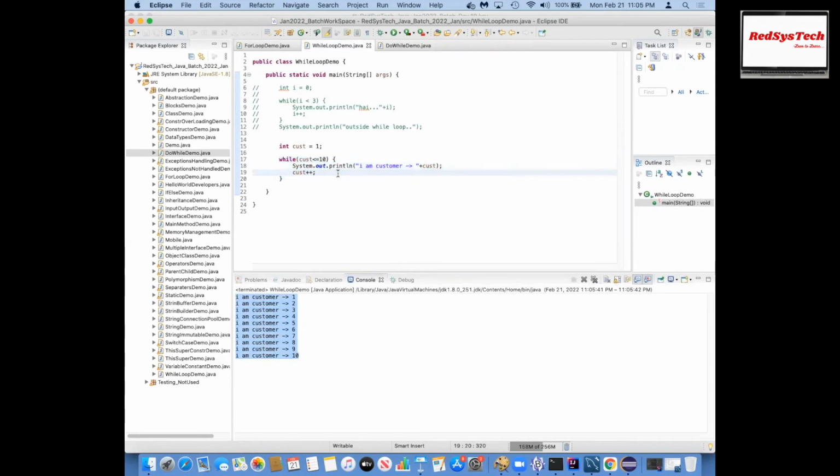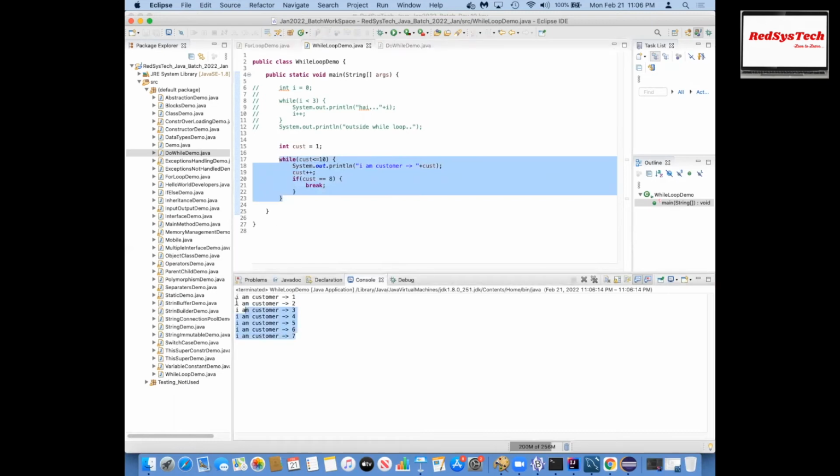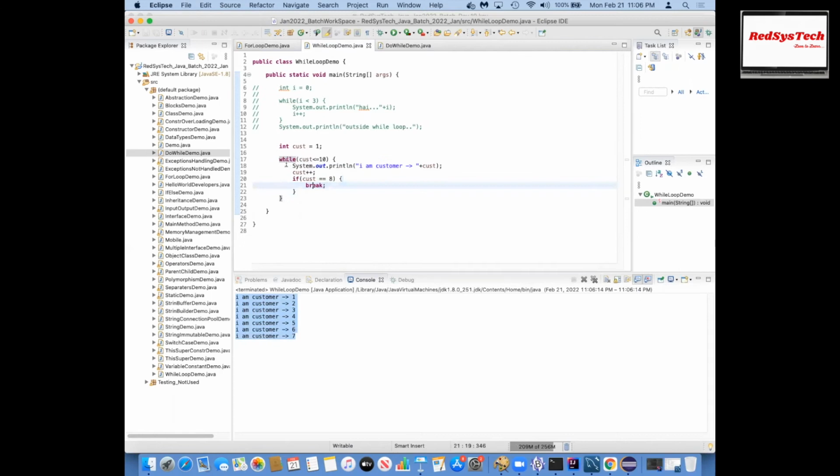But for some reason, if you want to break out of the 10 customers, let's say if the customer value is equal to 8, then I want to break it. You guys know in Java, when you have only one statement, you can either enclose it with curly brackets or not. This is optional, not mandatory. The moment this condition is satisfied, when I say break, it means this looping has ended. That is why you are seeing only 1 to 7. This is how you can use break with respect to while loops.